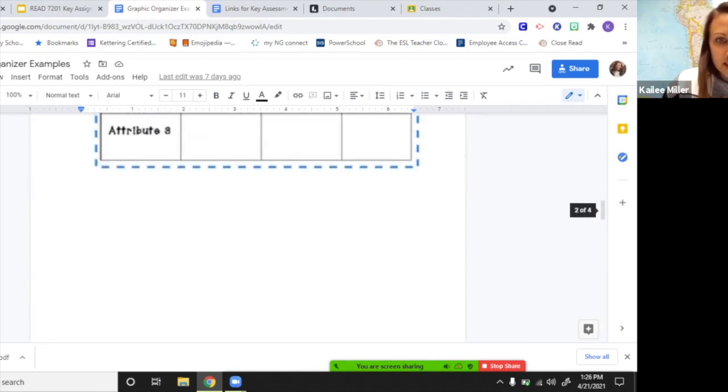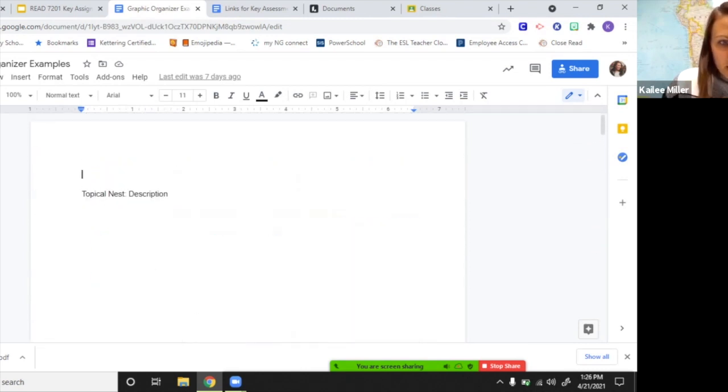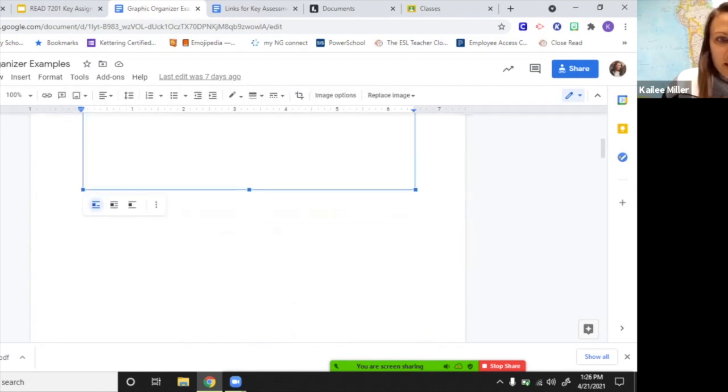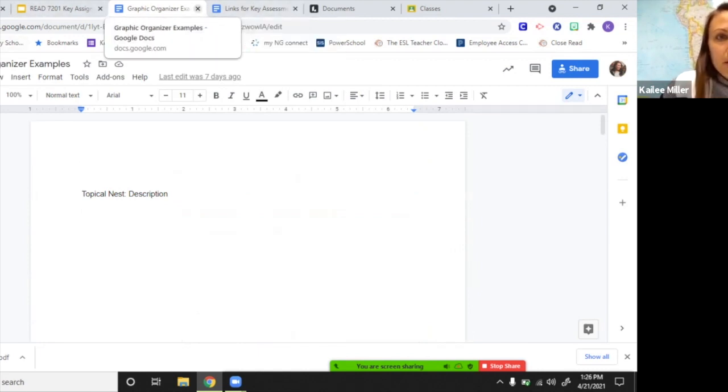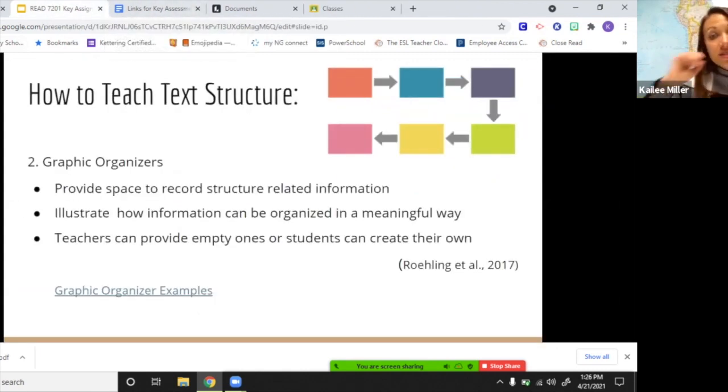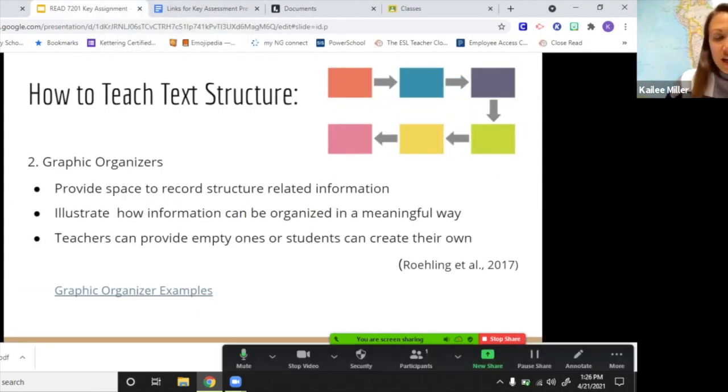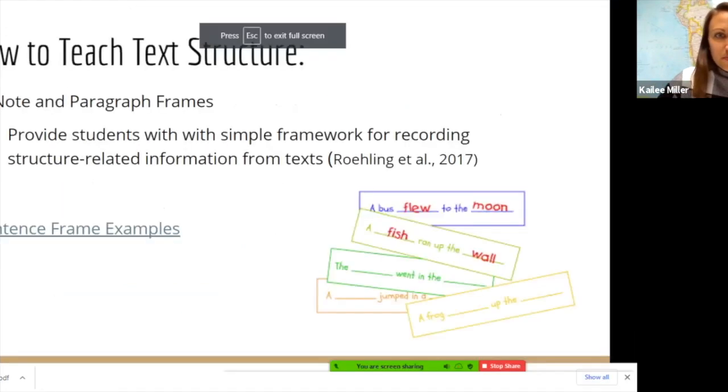Okay, let's see if our first one loaded. Nope, still not. A topical nest. It's kind of like those bubbles, very similar to the Lucidcharts that we just made. It could be used for description text, and we did see an example of that. So those are some different types of graphic organizers that you can use. I'm sure you're pretty familiar with those.